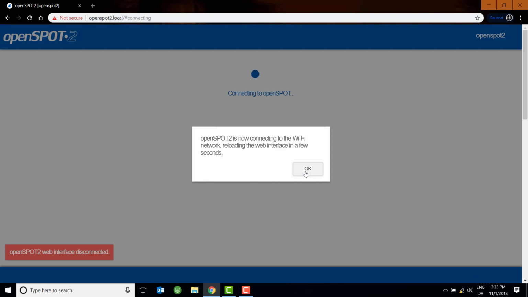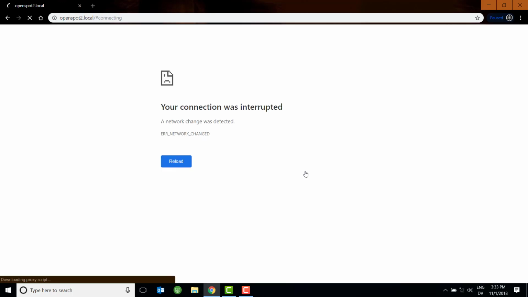At this point now, we've lost access to the device because it is now connecting to a different network. It no longer has an access point. And I'm watching the lights on my OpenSpot, and yes, now it's blinking alternately between green and yellow, meaning that it has successfully connected to my home network.